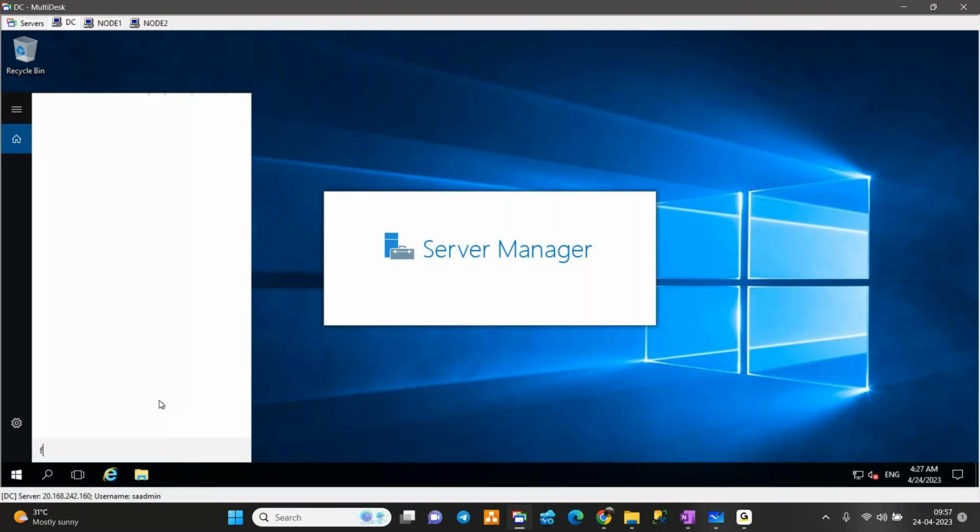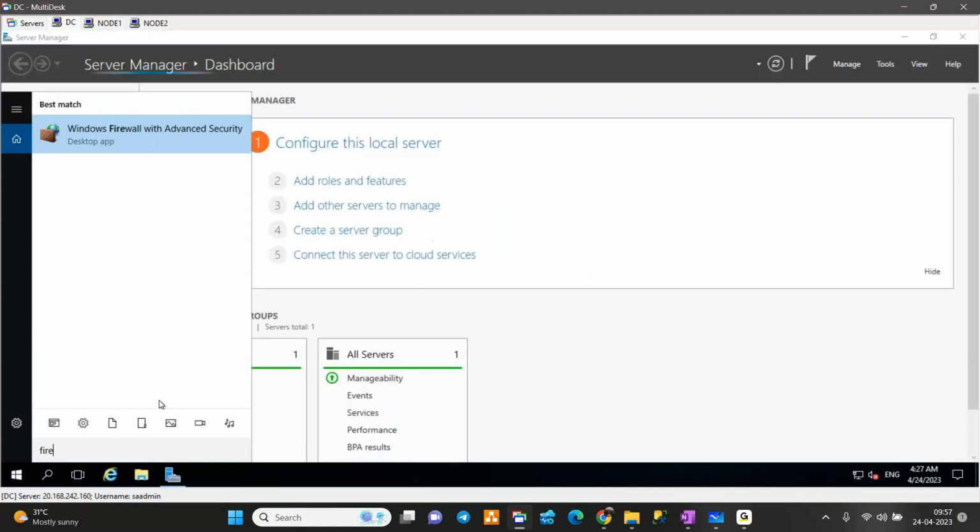So in the real world, what ports will you enable, sir? 3389, 1433, and 5022 if you are enabling Always On. For UDP, 1434. If you want, you can enable only those port numbers. The rest of the ports you will block, sir.